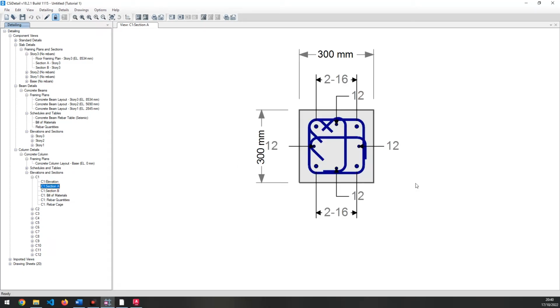You can check at section A. You can see all the bar is of 16 dia, 1 2 3 4. So here you can see the corner bar is of 16 dia and the remaining middle portion bar is of 12 dia. So for the layout of this stirrup we can change the tie bar into the diamond bar tie. So you can do that in the AutoCAD.